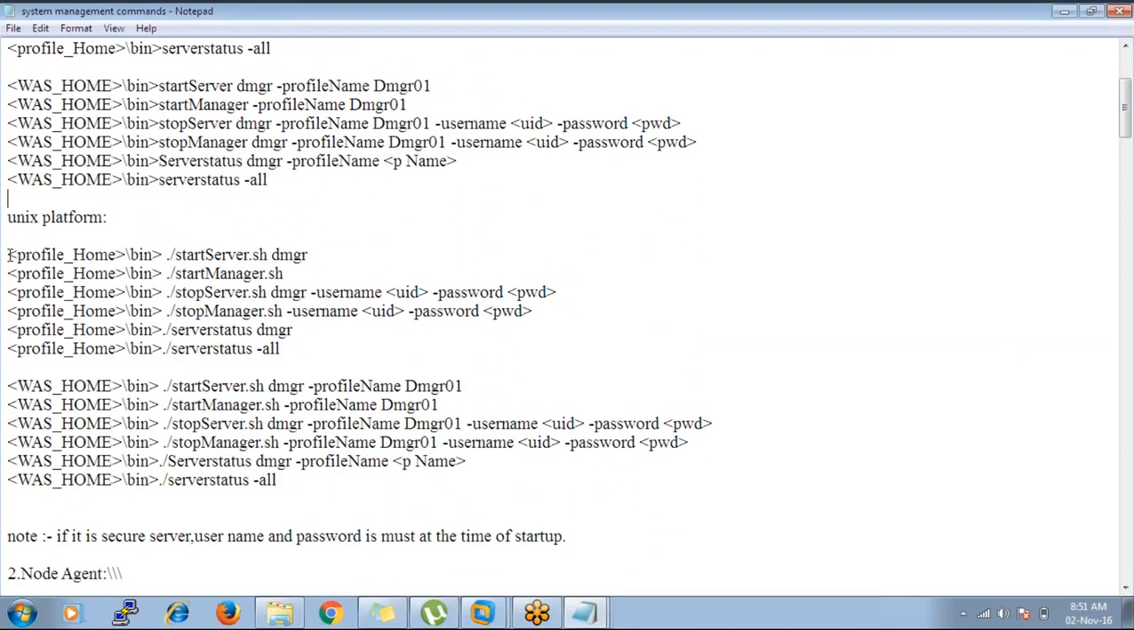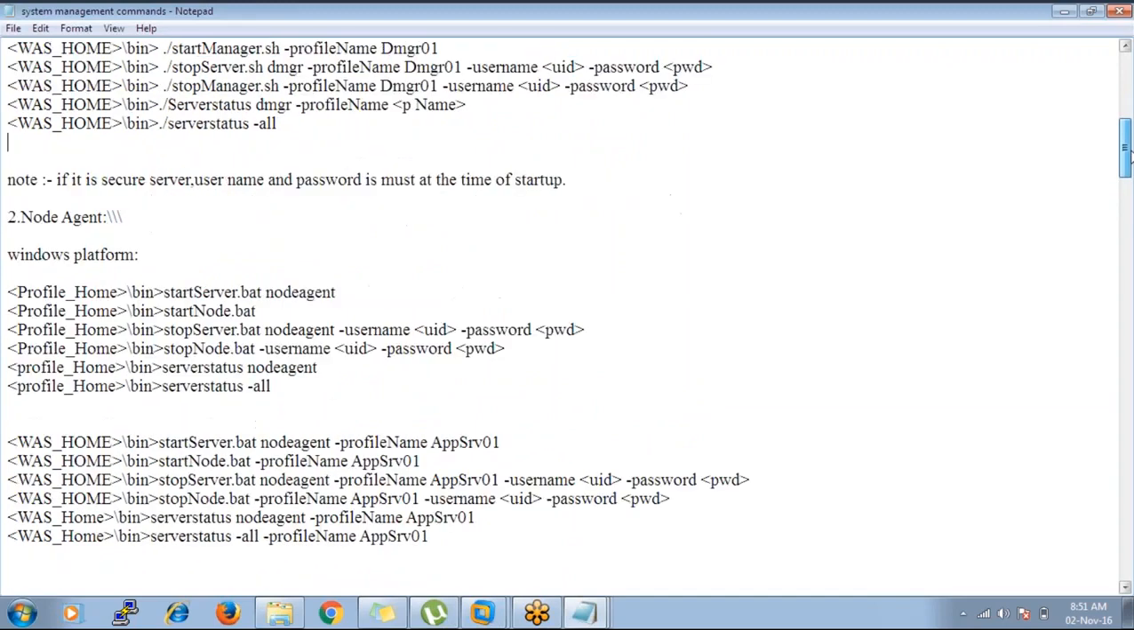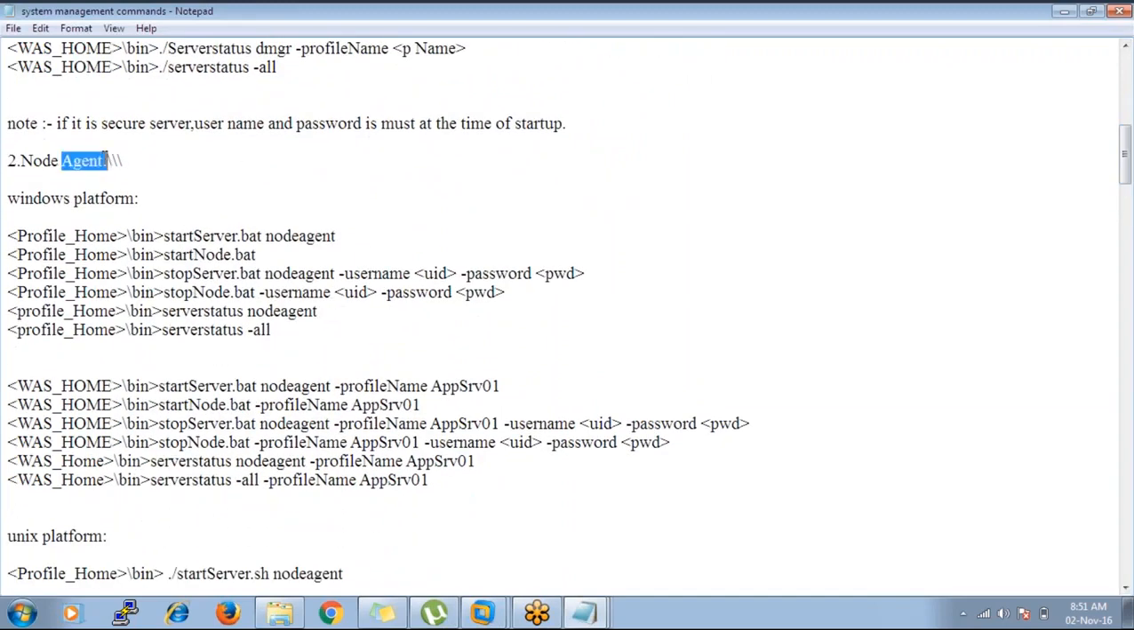And the Linux, Unix platform is also the same: profile home directory and WAS root directory. This is for the entire DMGR server. Okay, and coming to the node agent, the node agent is also a server.